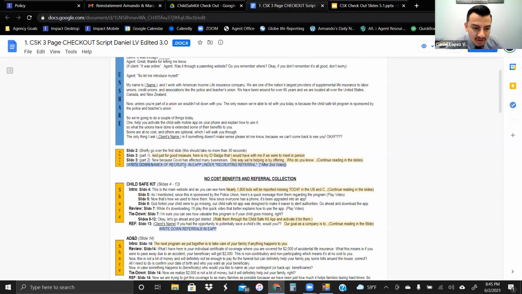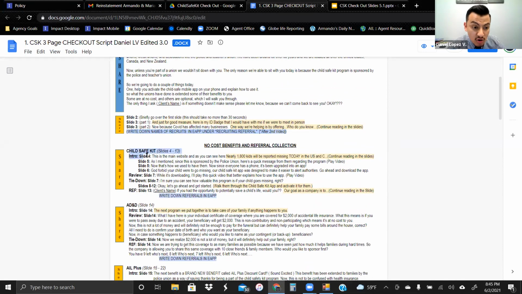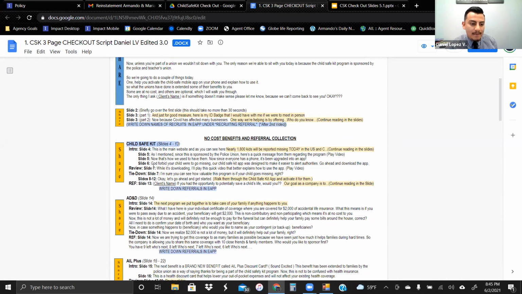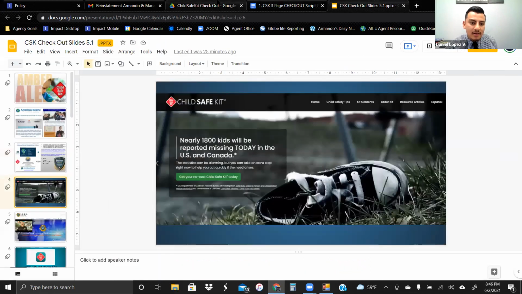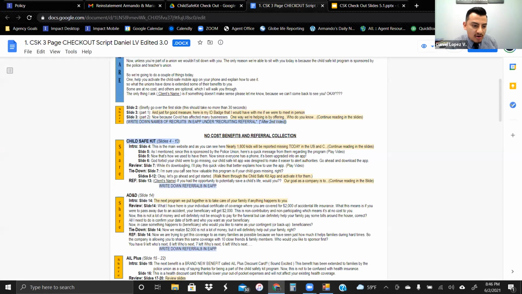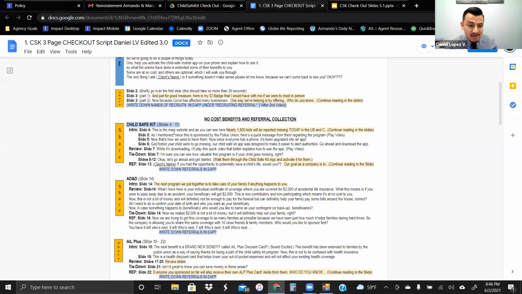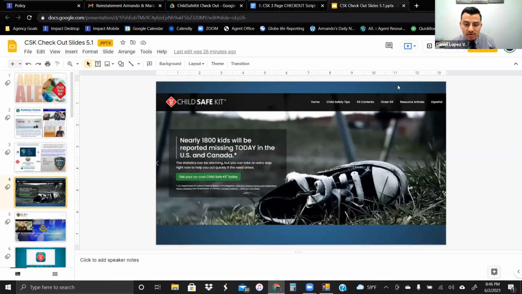After you wrote down the personal recruits, next comes the first no-cost benefit. Since they requested a child safety kit, we're going to talk about the child safety kit. You should be on slide number 4 at that time, right here. Now, if you notice, it says this is the main website, and as you can see here, nearly 1,800 kids were reported. Okay, so there you go. I'm going to press present.